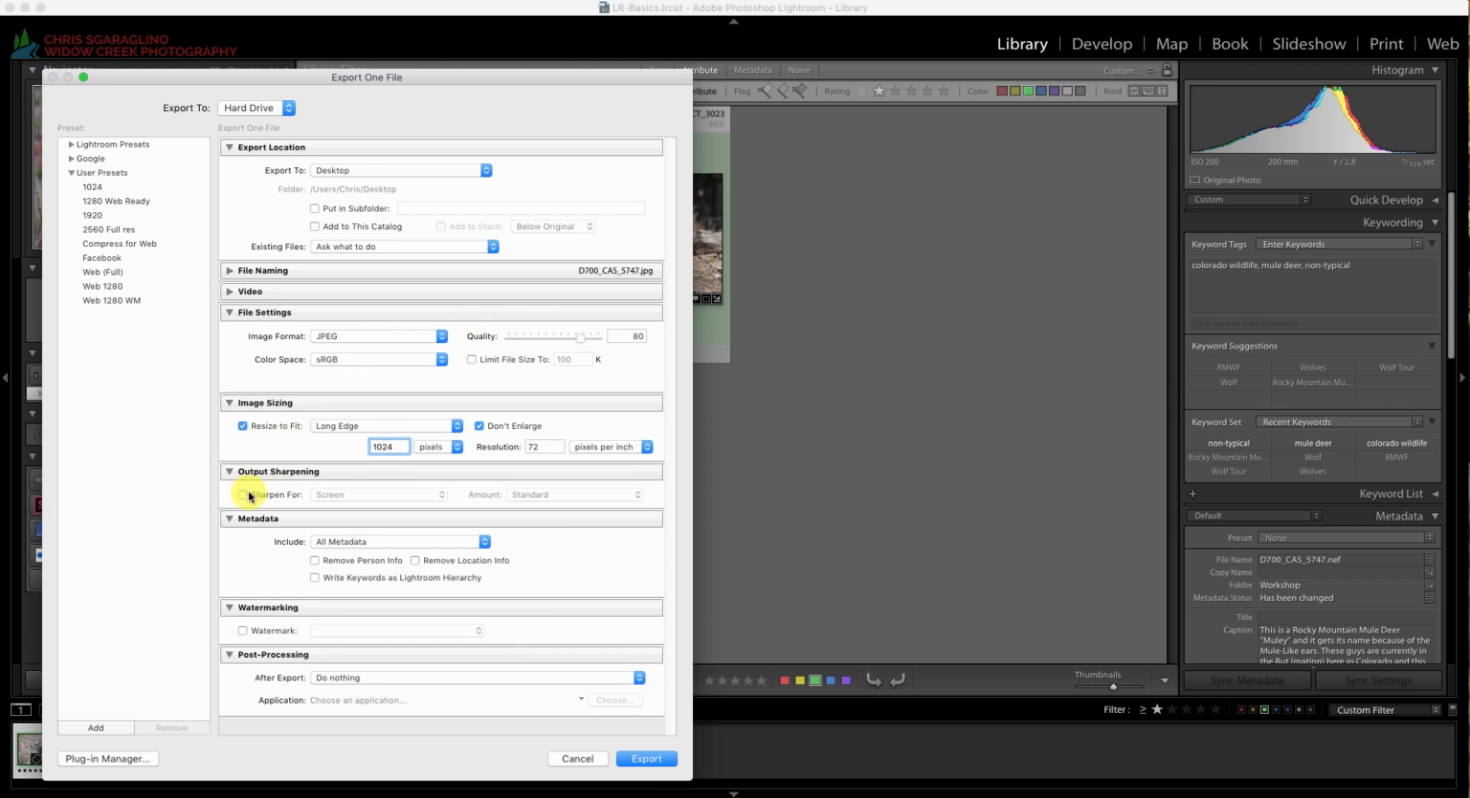For output, we're just going to sharpen it a little bit for the screen. We're going to do standard. Adobe does really well. The reason that we sharpen it a little bit is because it's going to shrink the large file down to something a little bit smaller, so we want to retain that detail. We want all of our information left in there. We don't care about watermarking, and we don't care what we're going to do afterwards. So now everything in here is ready.